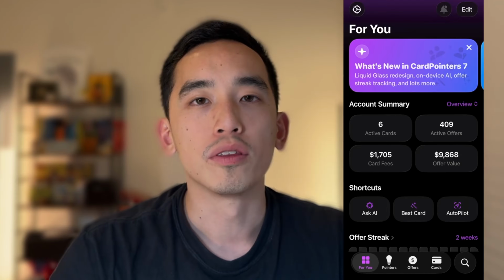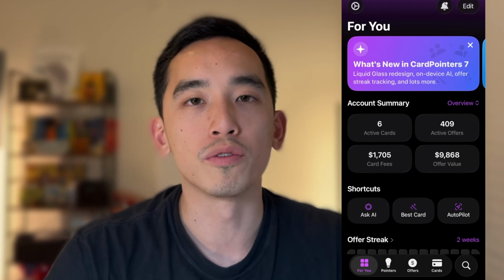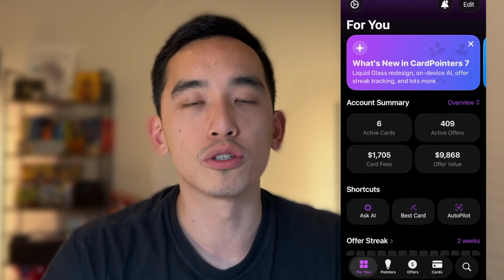When you open the app, the first thing you'll see is a summary view, and it'll show you how many cards you have, the total annual fee for all of those cards, and any of the offers associated with them.